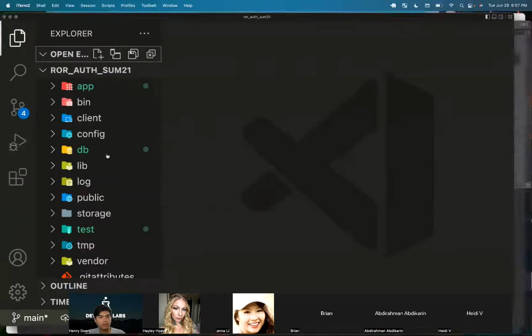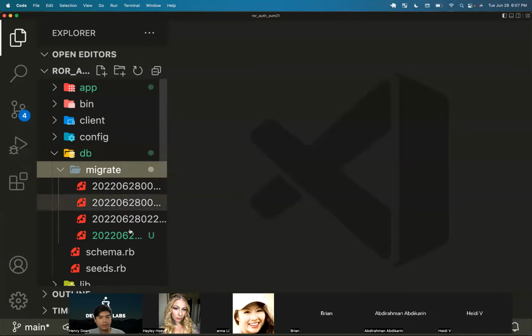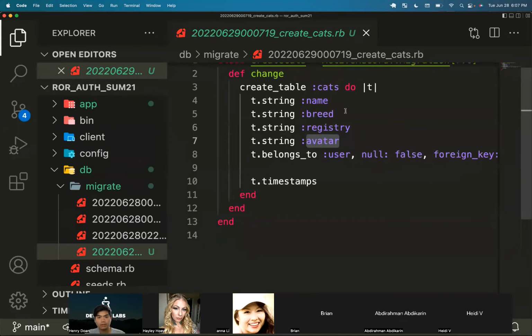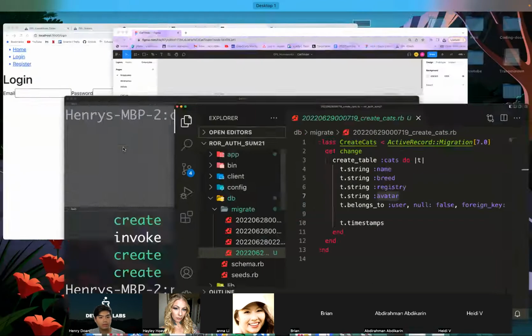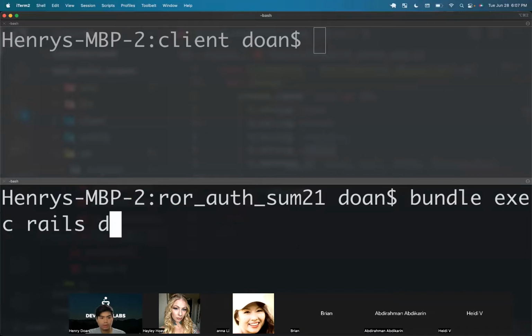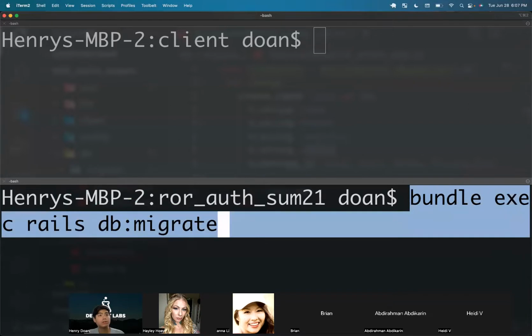And let's double check that inside of the migrations. Name, breed, registry, avatar, and then foreign key true. Yeah, that looks good. Okie dokie. So then let's go ahead and migrate this. Bundle exec rails db:migrate. So that way it'll apply those sets of instructions to the database.